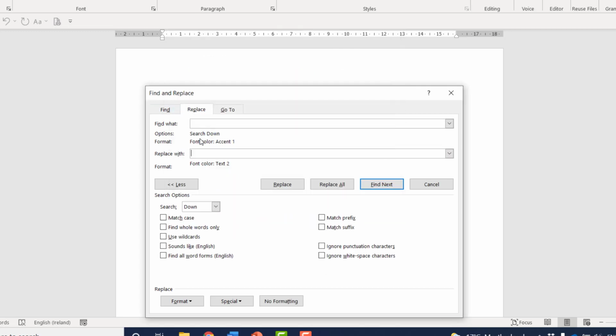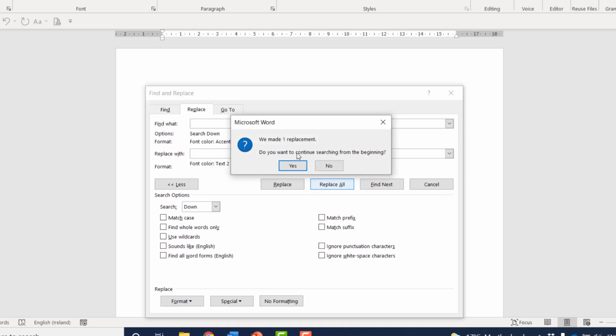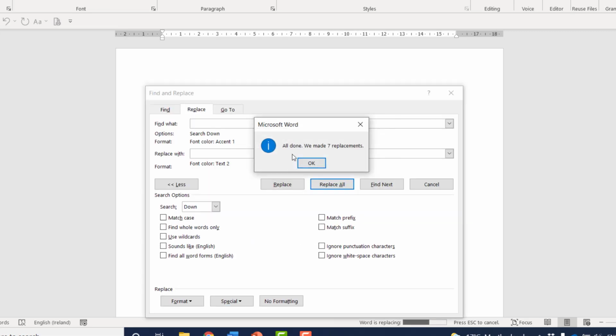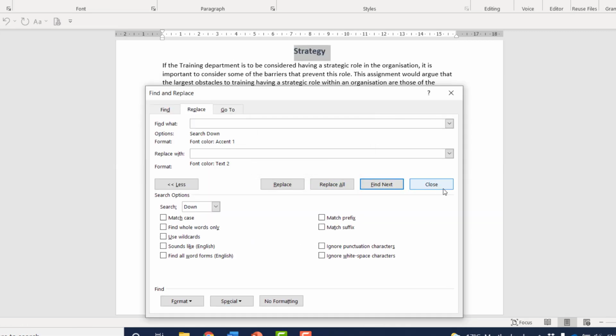But you'll notice I'm not putting any text in here. I'm just saying find that font, replace it with this one, Replace All. Look, all replacements, 7 replacements done. Close out of this.